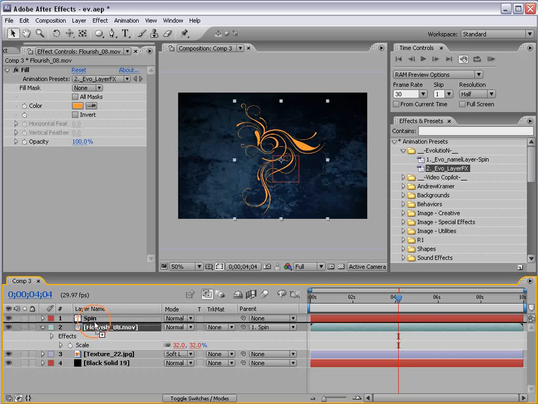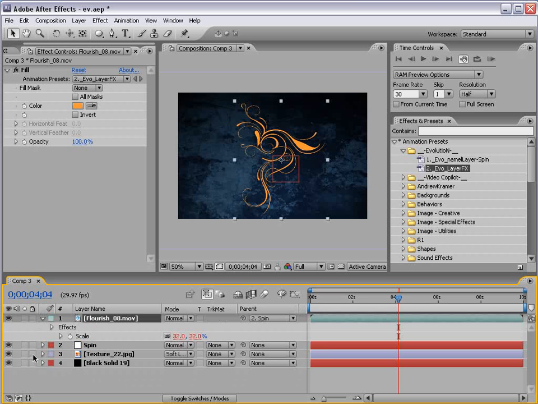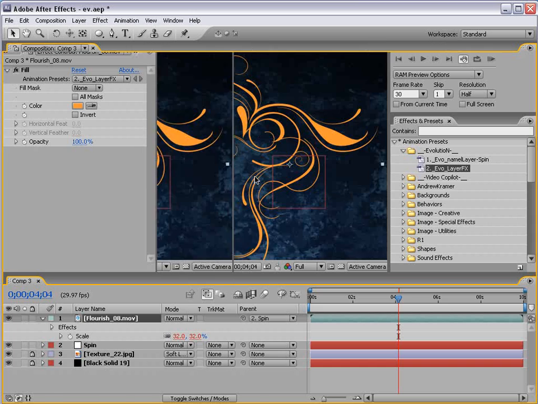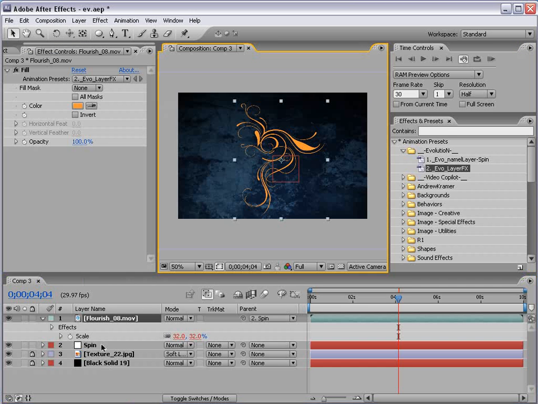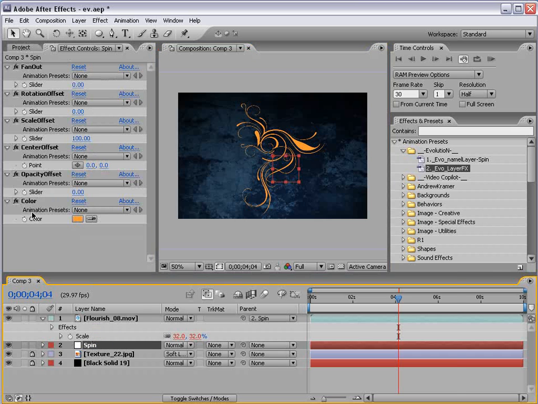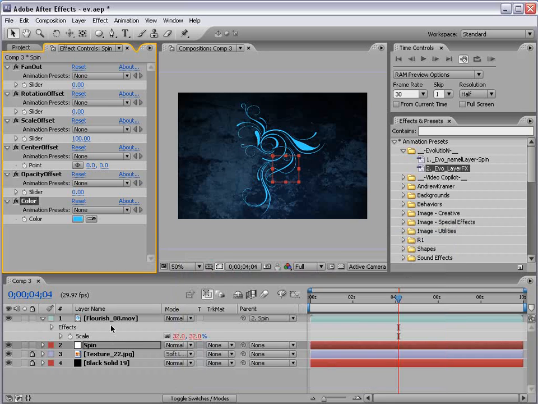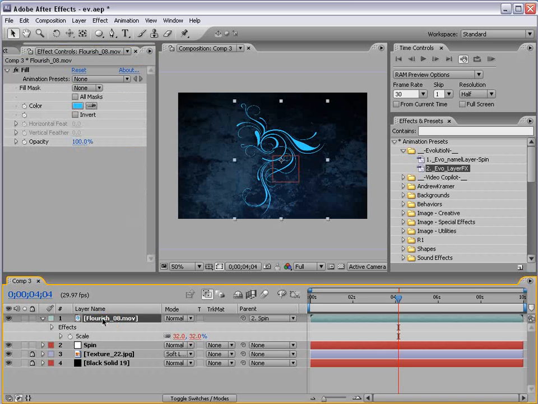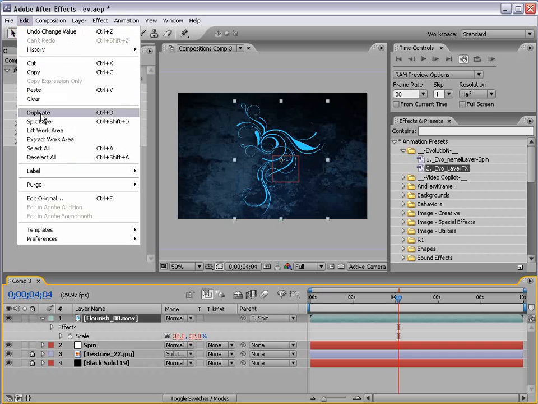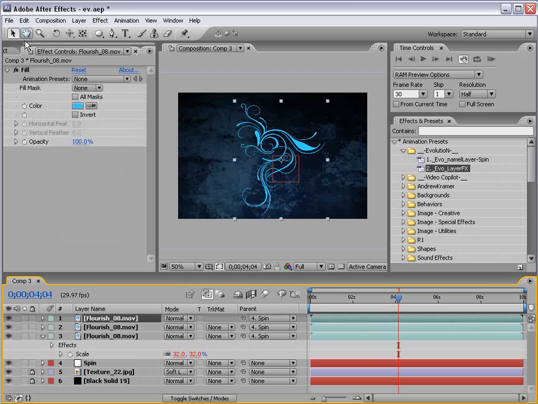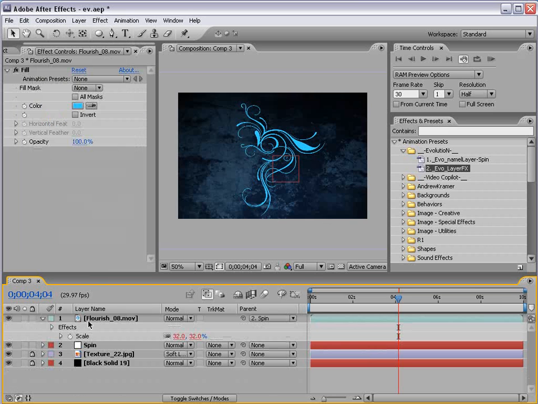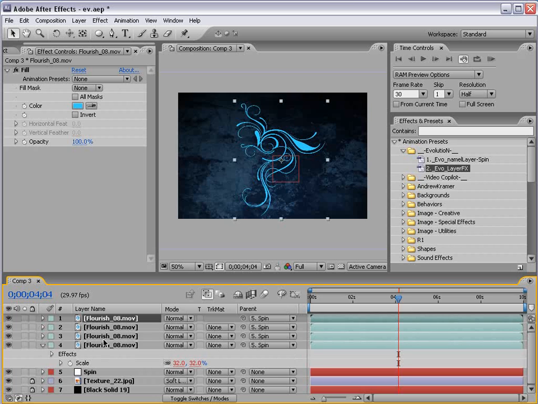Now I'm going to take our flourish and just move it to the top, and I'm going to lock our background. So it's sort of colorized it orange, but if you select the spin layer, you can change the color to whatever you want. So we'll change it to blue. And right now, these effects don't really do a whole lot, but I'm going to duplicate our flourish 3 times, so make 4 copies. So I'm going to hit duplicate, duplicate, duplicate. You can also select the layer and just hit Control D, and it'll duplicate it for you. So now we've created 4 copies.